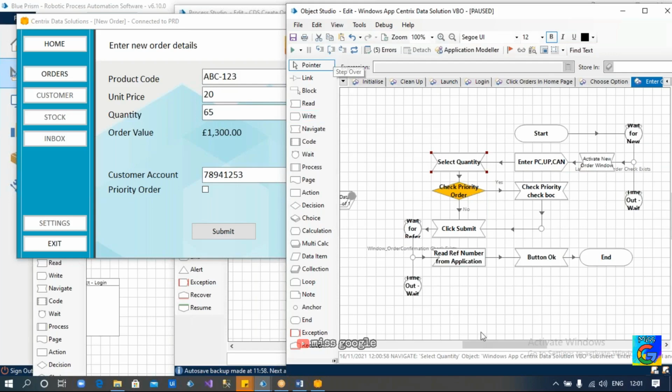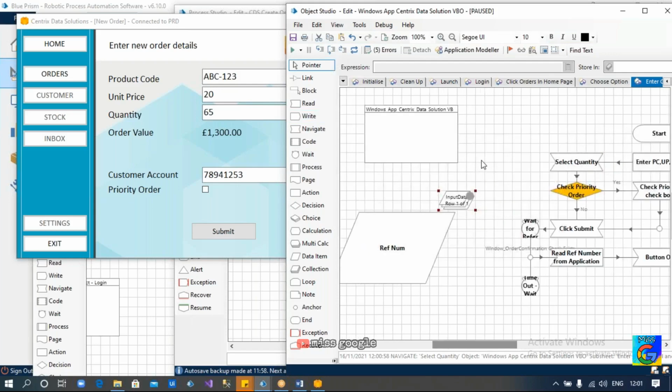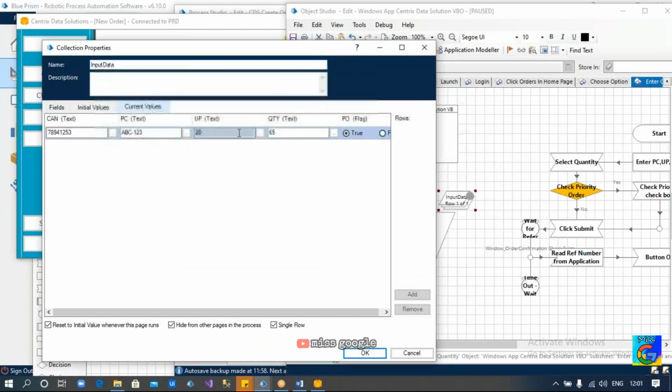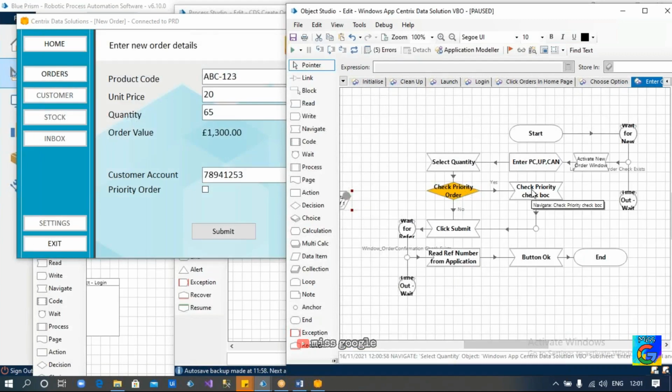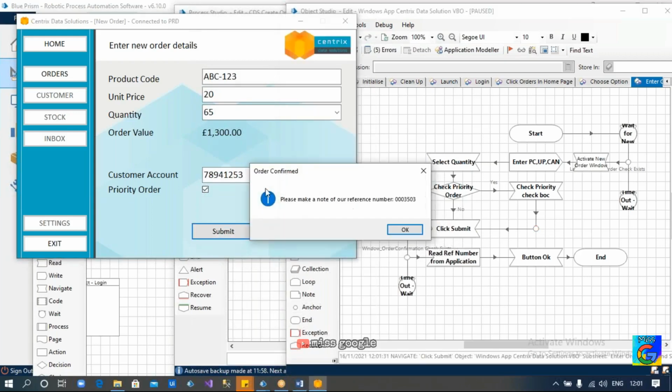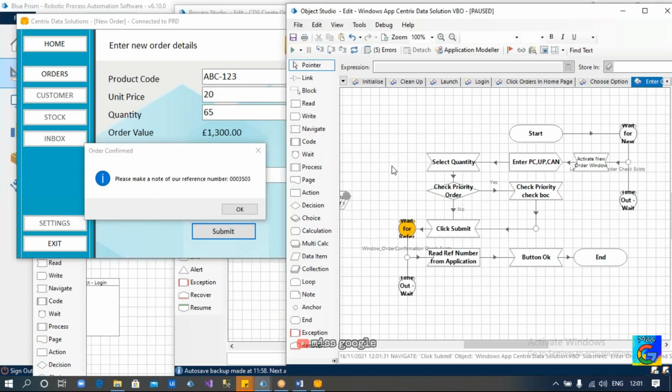Now we are going to check if the priority order is true or false. Let us see what the data is here. The priority order value is true, so it is supposed to click on the checkbox. It will take the S path, click on the checkbox, and then come to submit. It is taking the S path now. Now it is going to click on the checkbox. It has clicked on the checkbox now. Now you can see we are going to submit the order. The submit button is clicked, and we got the order reference number.